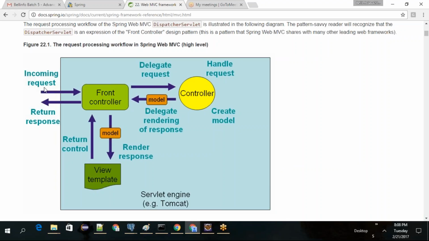Okay, first an incoming request comes. Okay, there is a front controller. Front controller is nothing but Spring MVC's one built-in servlet class, like the way you wrote register servlet, login servlet. It wrote its own built-in servlet class called dispatcher servlet. Dispatcher servlet is the heart of a Spring MVC application. So an incoming request comes, and it is listened to by the dispatcher servlet.